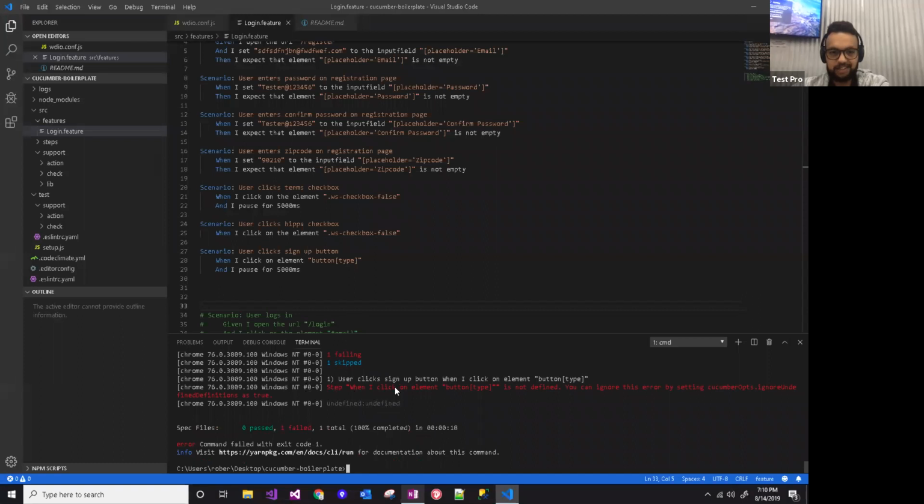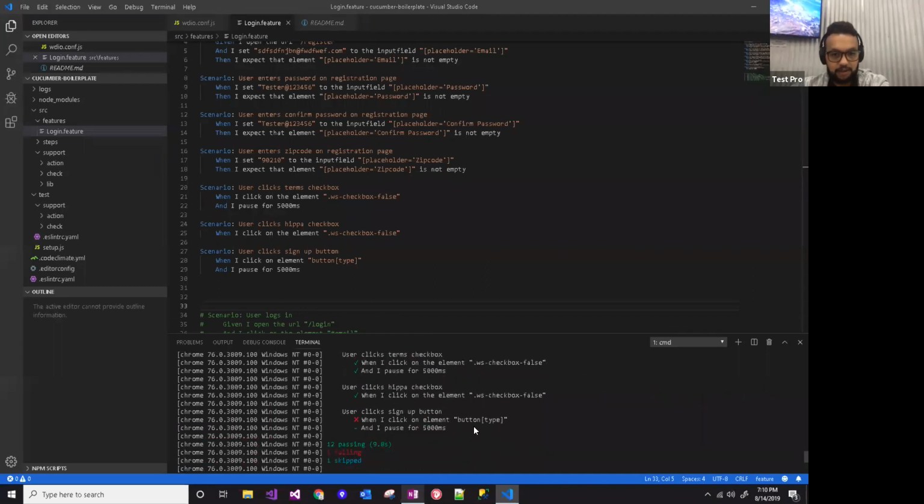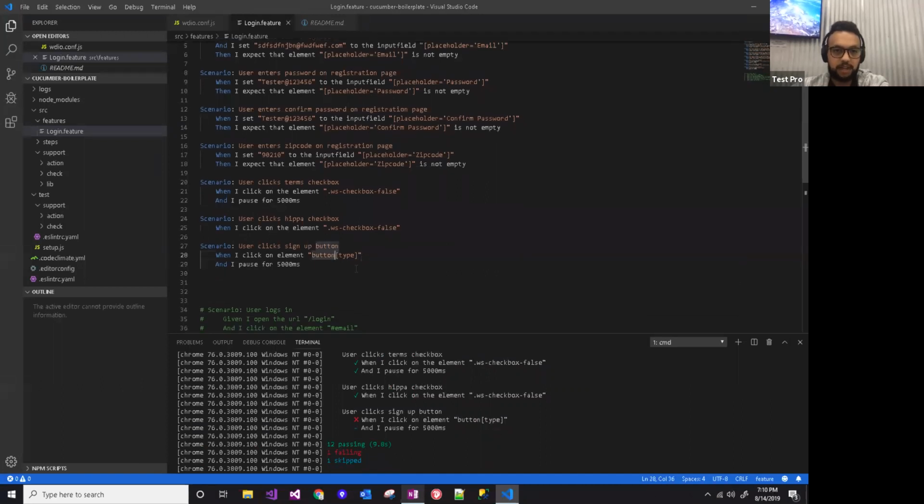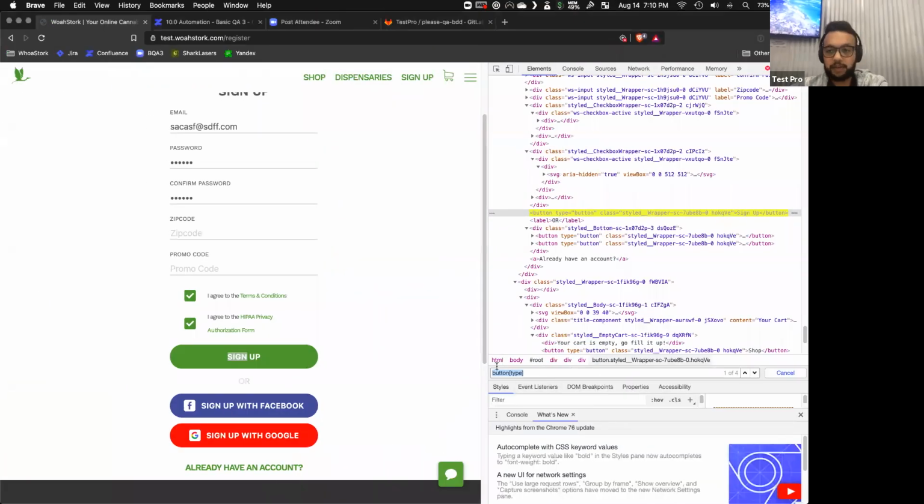So let's see, step when I click element, button type is not defined. You can store this. So why? Let's see, when I click on element. So this did not work. It did not like this. All right. So another way we can go, well, first let's try out your locator.